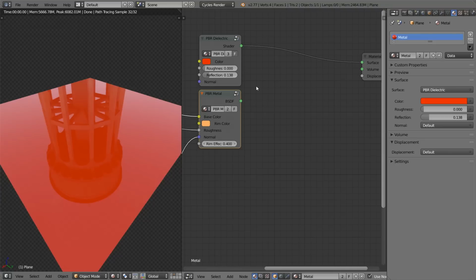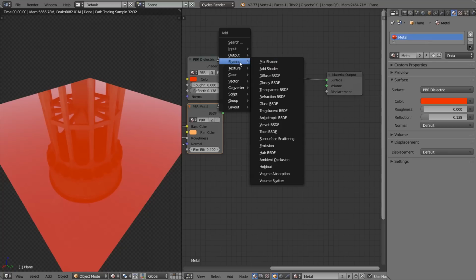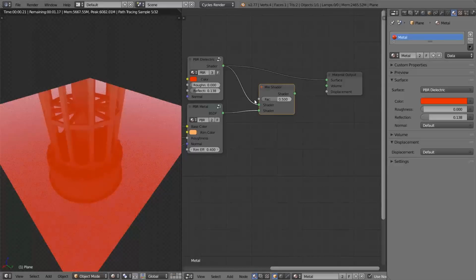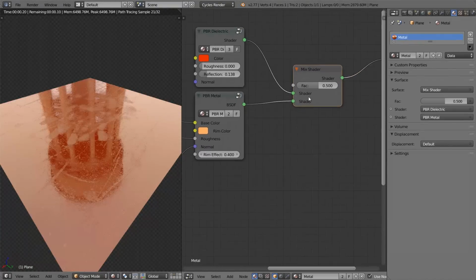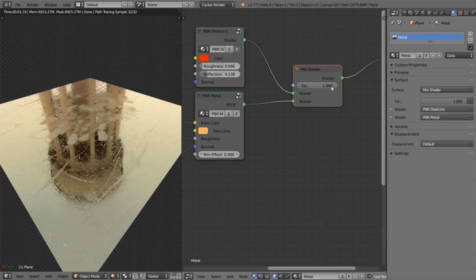So anyways, we're going to create an uber shader by combining these two together so that it will also work with the metalness workflow if you were into that thing. How we're going to do this is by adding a mix shader right here, dragging this in here, both connected, and then connect that like that. Now, if you go all the way to 0, it's going to be 100% dielectric. If you go all the way to 1, it's going to be 100% metal.